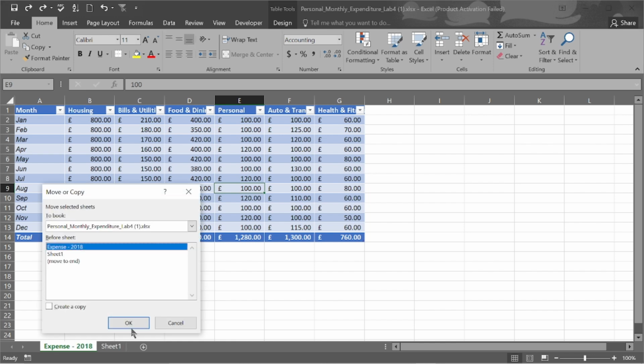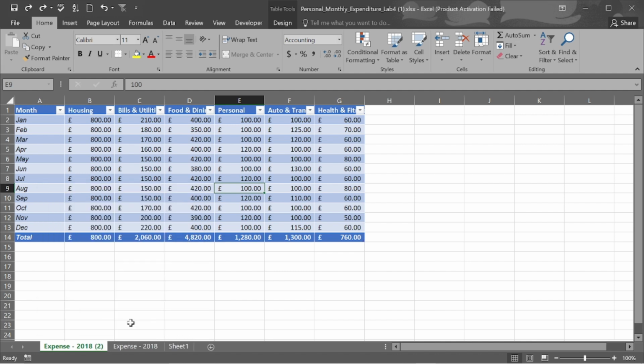So let me create a copy after the expense. I've just created a copy. I will leave it like that, since this is just a sample I want to do. So this is the previous one we were working with, then this is the one I want to use as a sample for this class. So I want to convert this table to a range.